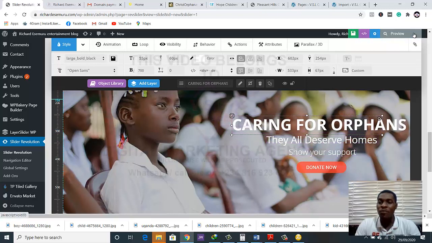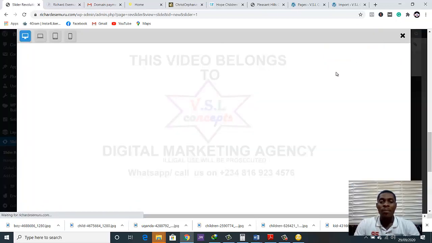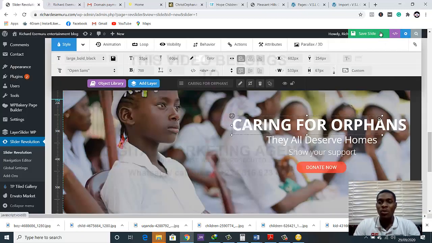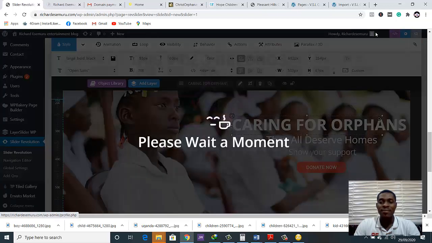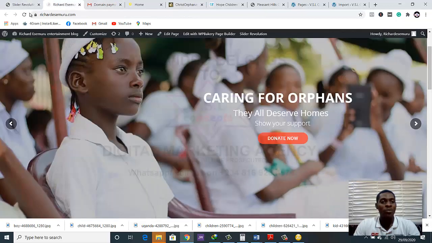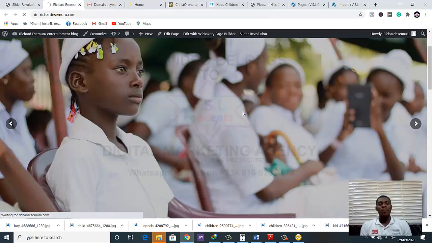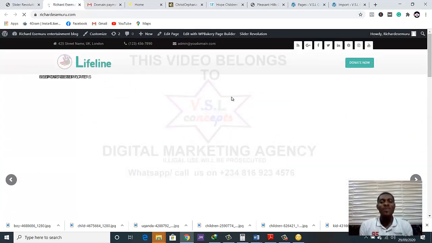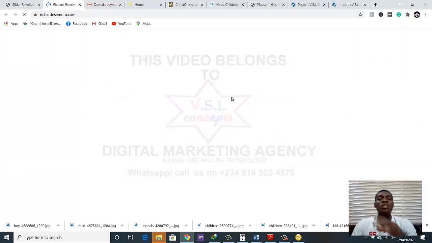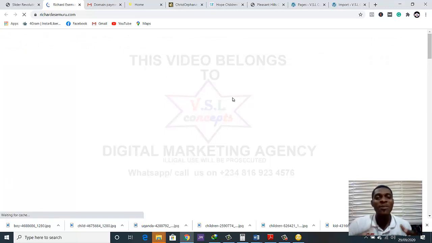You can actually preview from here. I just click on preview. It's actually going to load up a page where you can see the preview of your site. But I usually do not like using this because it takes time to load sometimes. So I just go to save slide and I go over and load this page, because I love seeing what the front end looks like. I love looking at the preview with the logo and everything to see exactly what it's going to look like, okay?